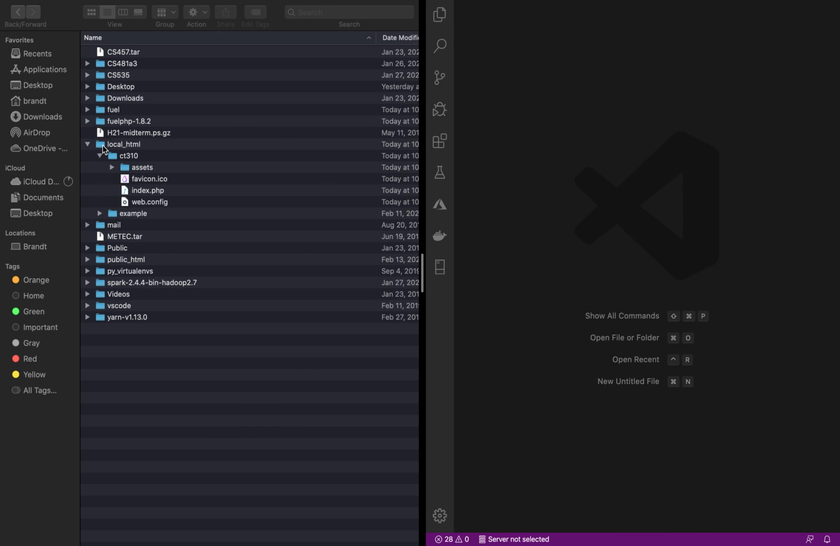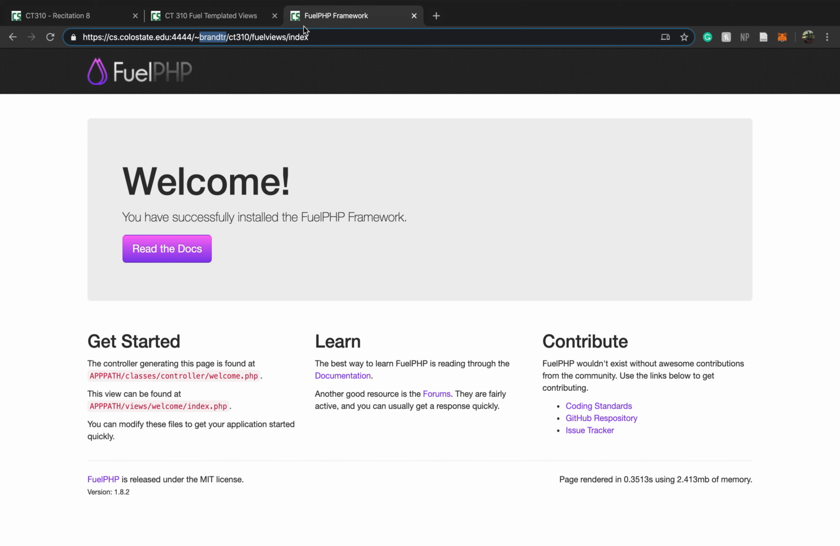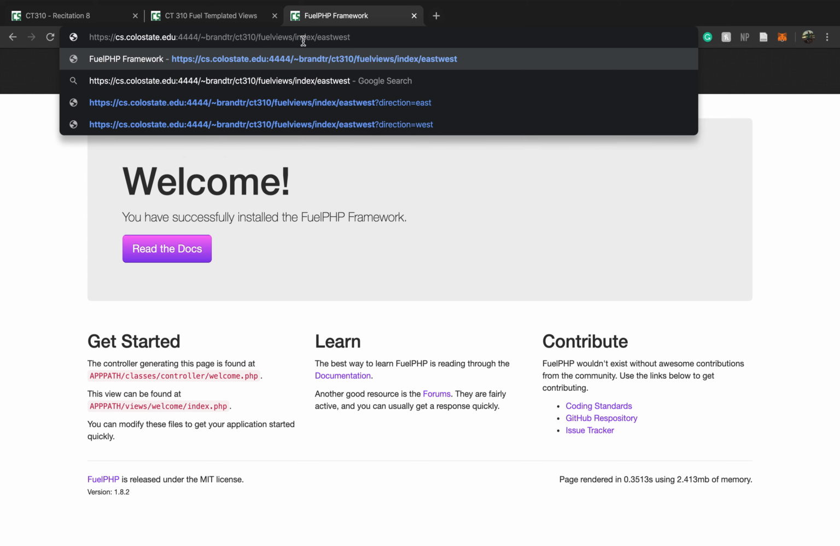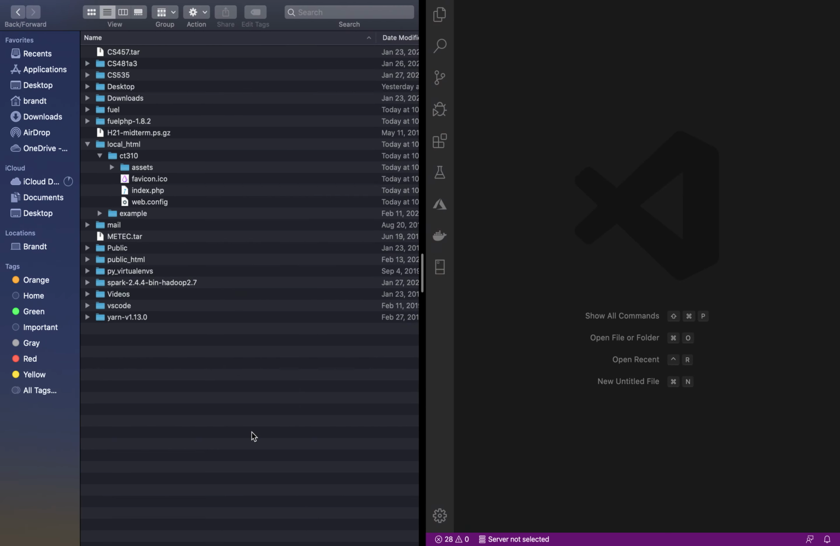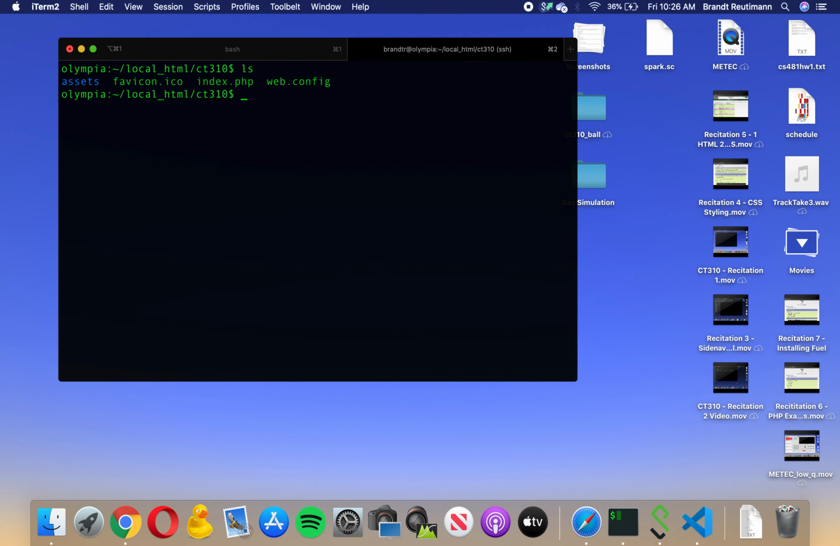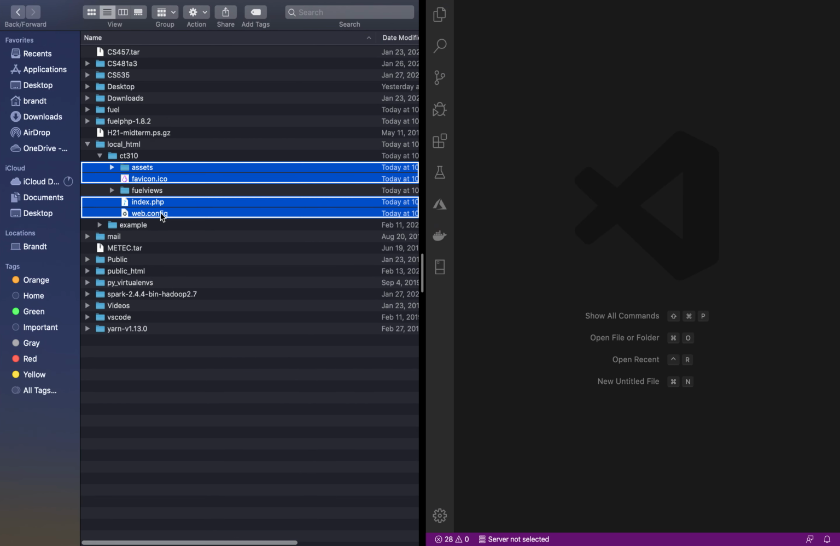What we're trying to do is access our page through this URL, 310 fuel views index east west. In order to do that, we need to create a fuel views directory inside of our CT310. So right now I'll go ahead and make that directory. I'm in CT310 right now. Make a fuel views directory. And then what you want to do is copy assets, icon, index, and web.